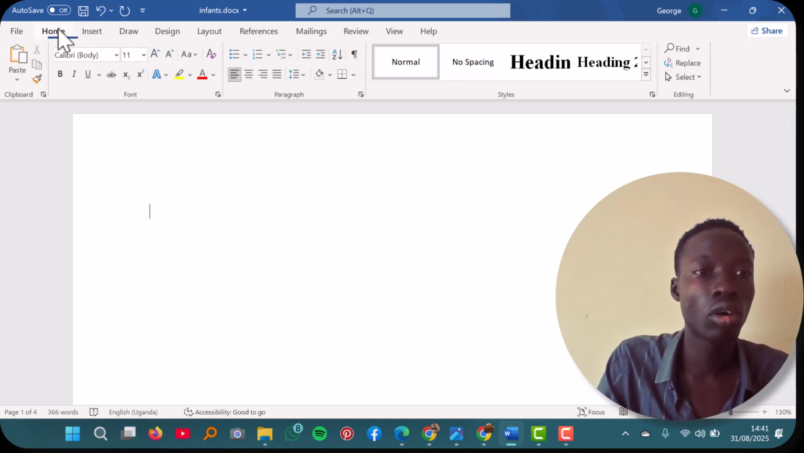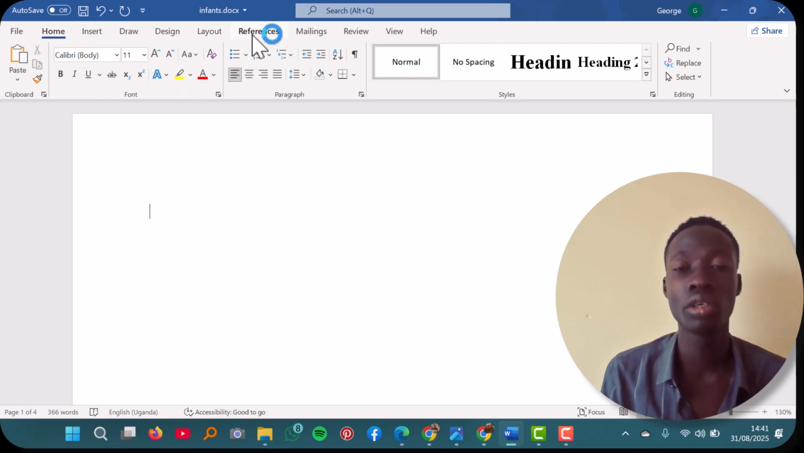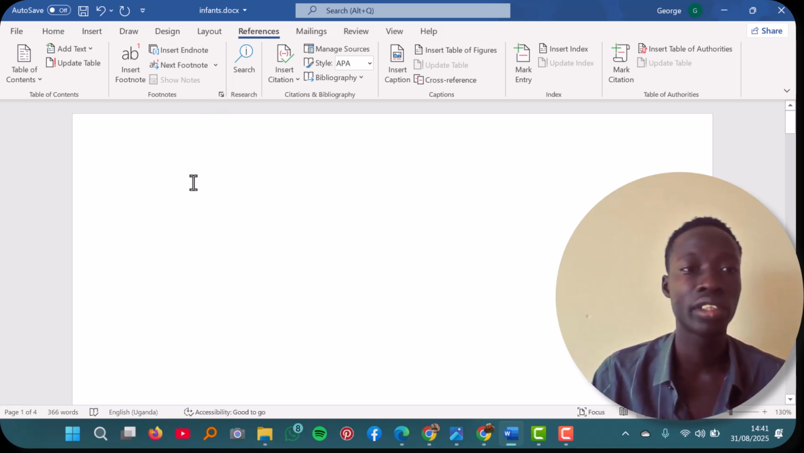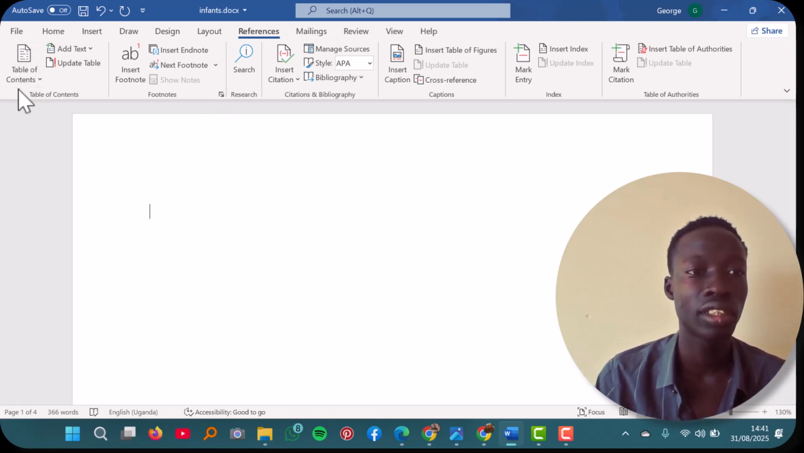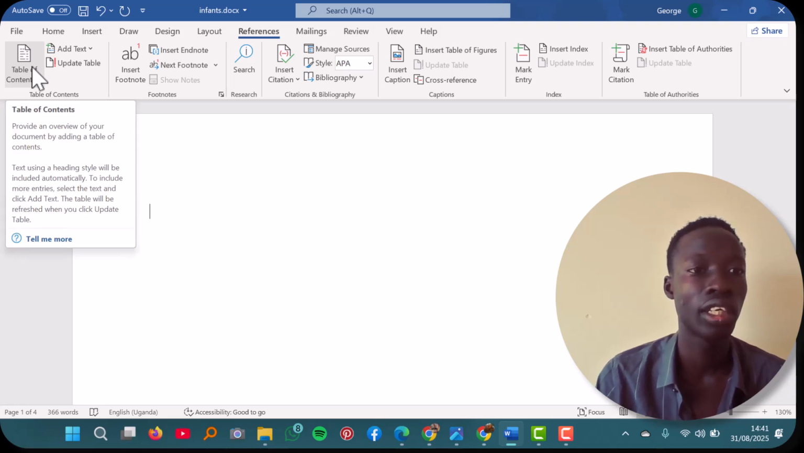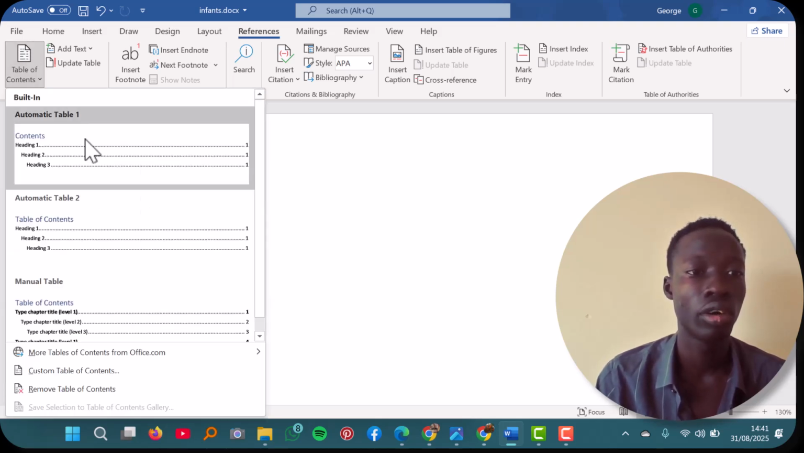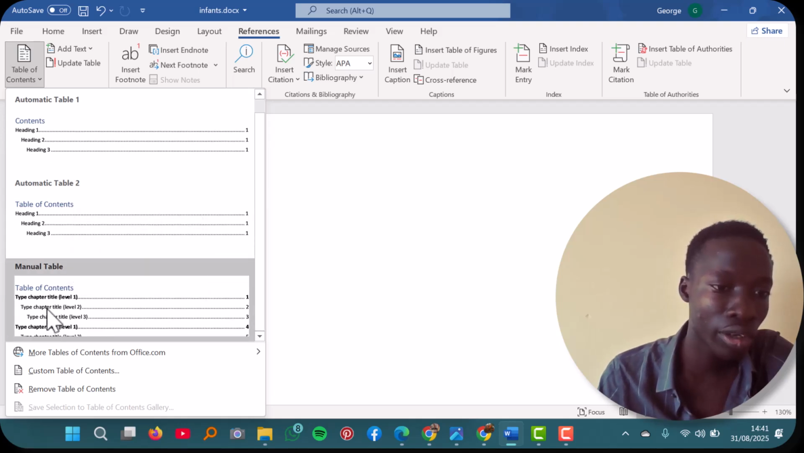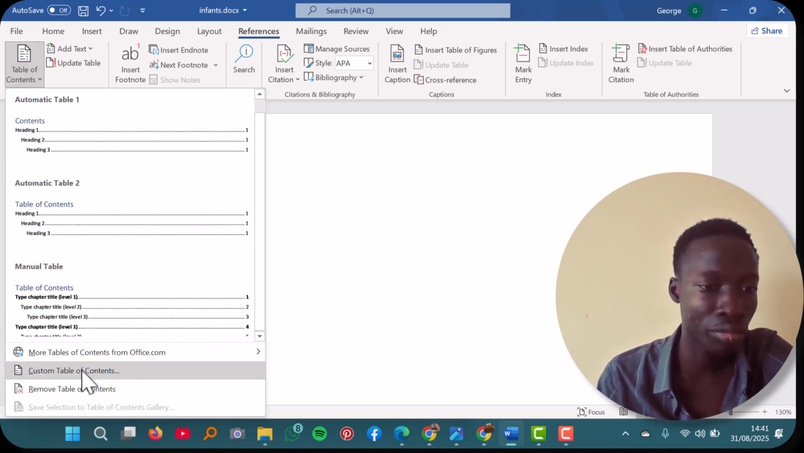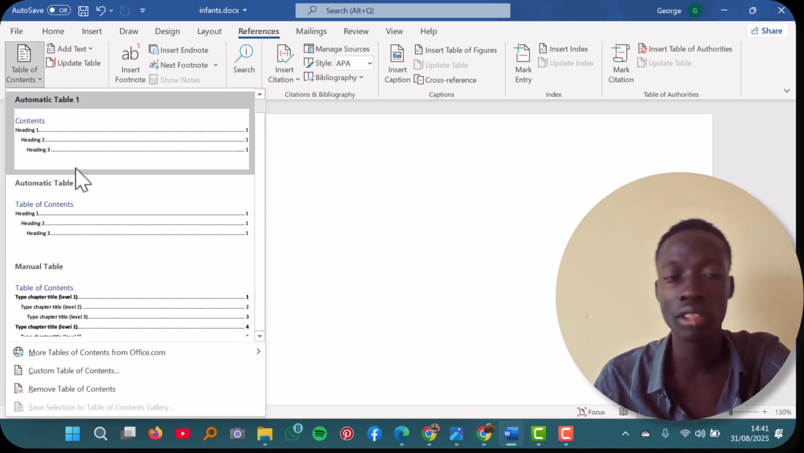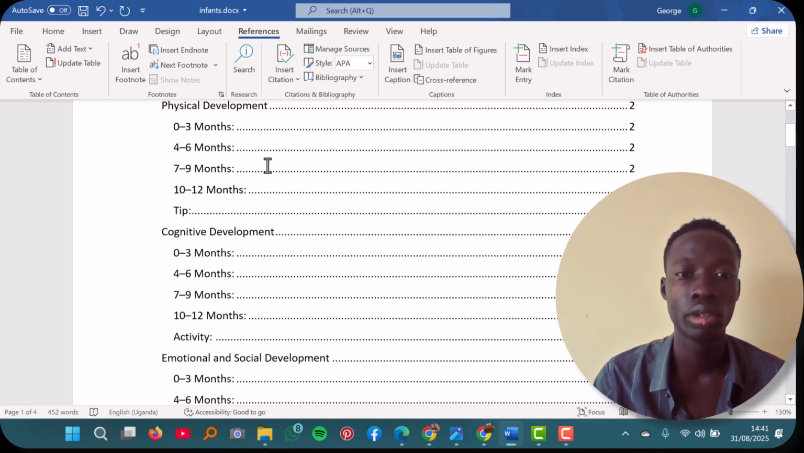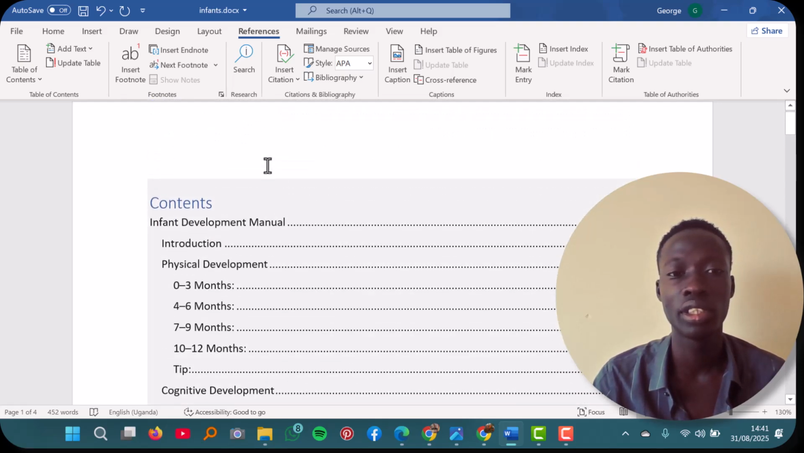Now we go to the references. I told you table of contents is a reference, so we go to references. After references, we select this icon, the table of contents. We click. You can put the automatic table 1, automatic table 2, or manual table where you can add a lot more things. But for me, let me go for table 1. That will bring us to our table of contents, which is this.